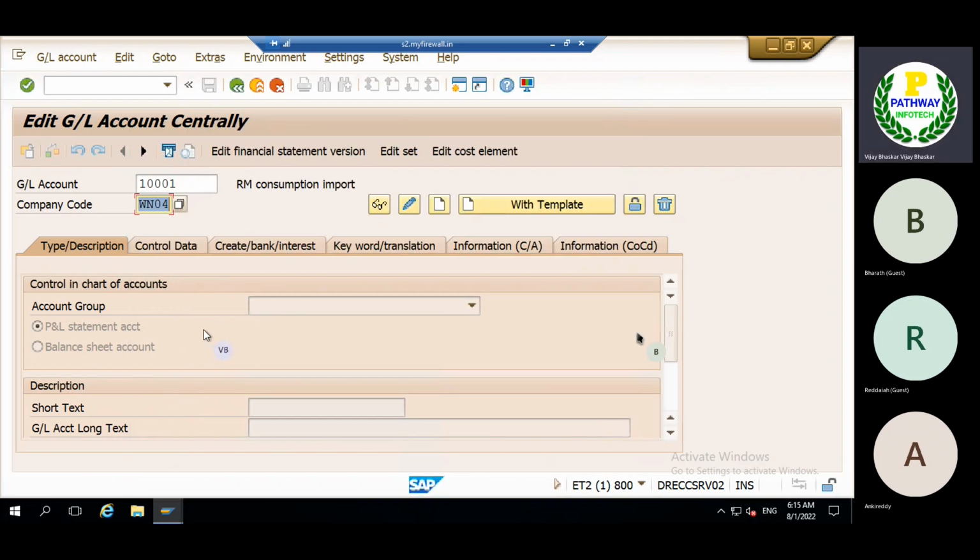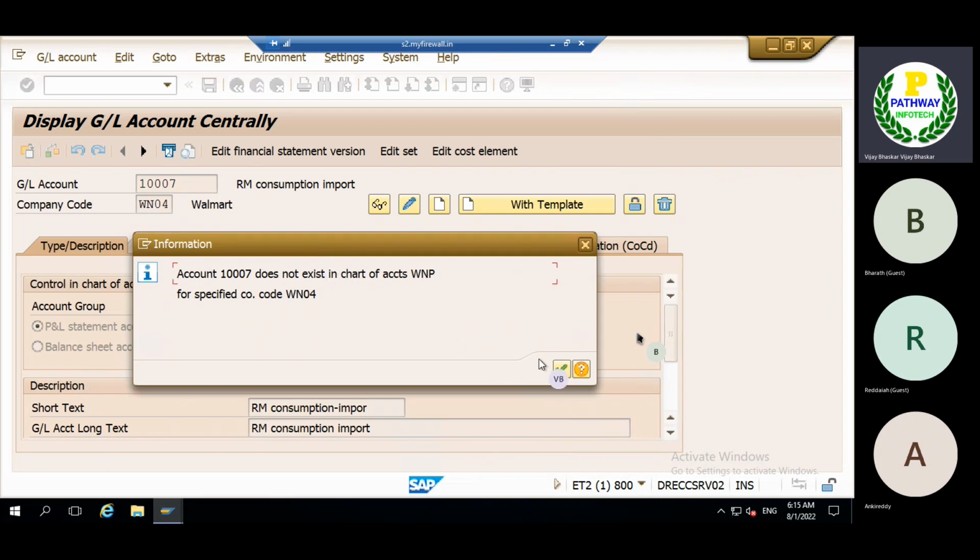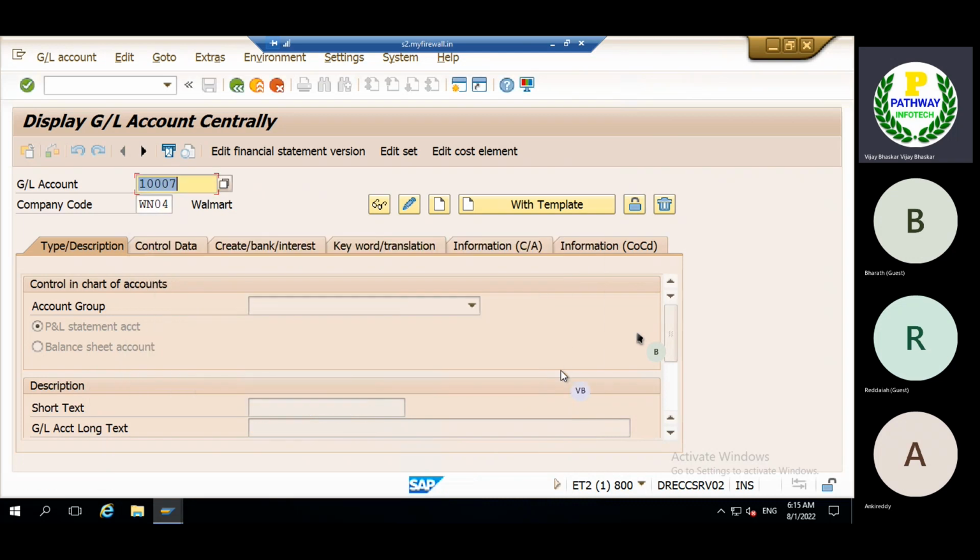We'll take this company code. Now this GL account already exists. We'll give a different GL account. So the GL account does not exist, and now the system is allowing us to create a GL account. Now click on create.